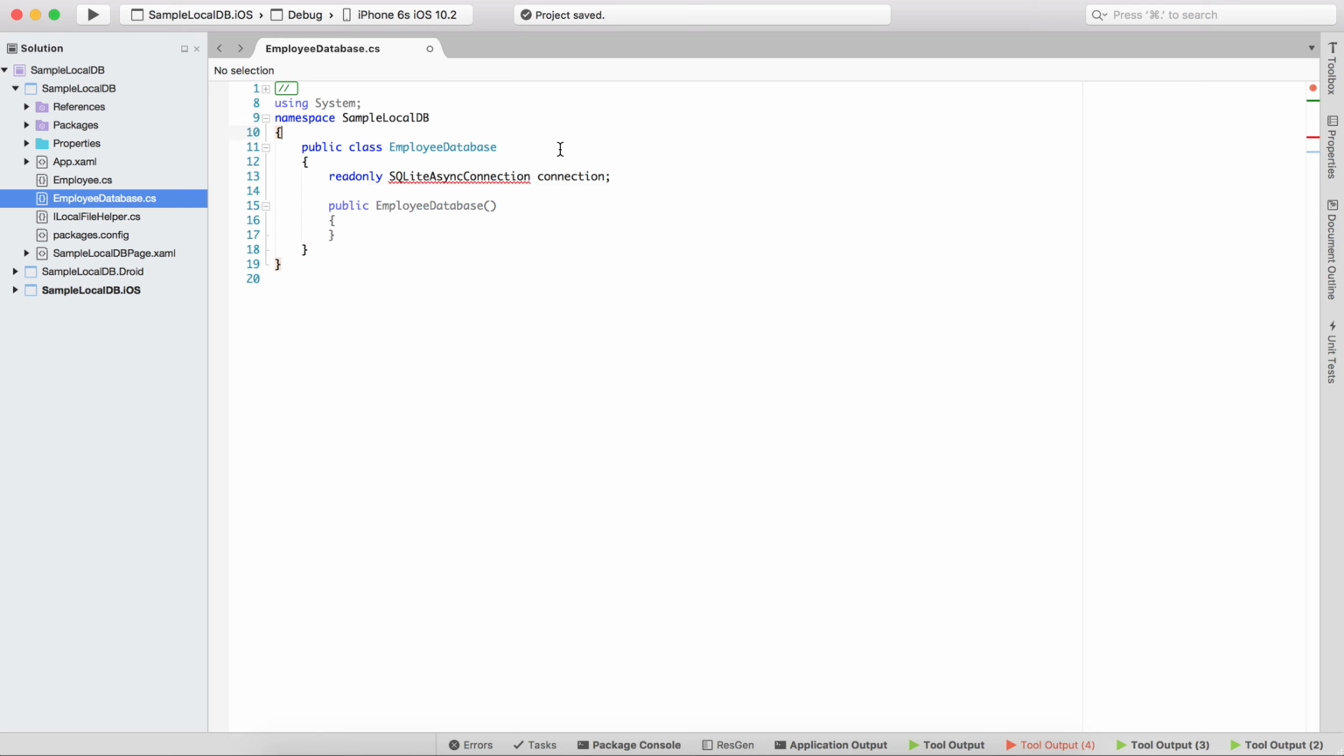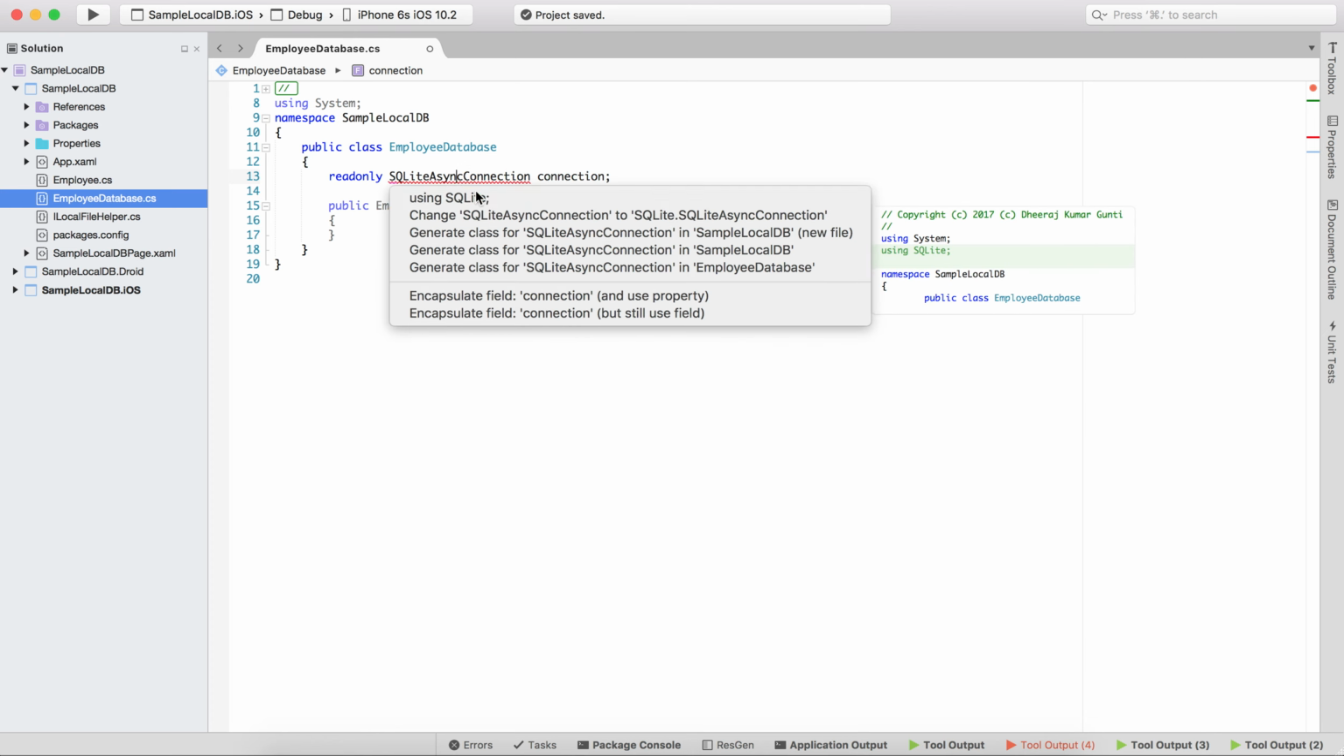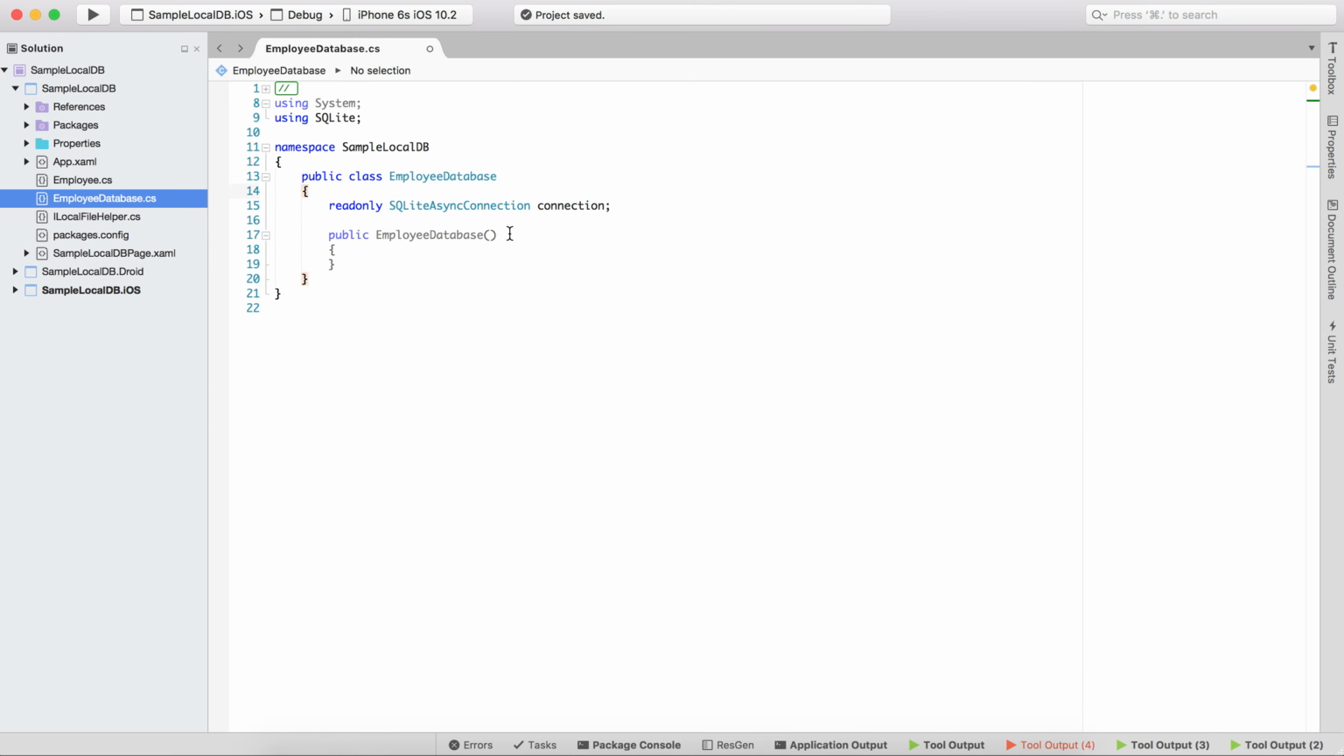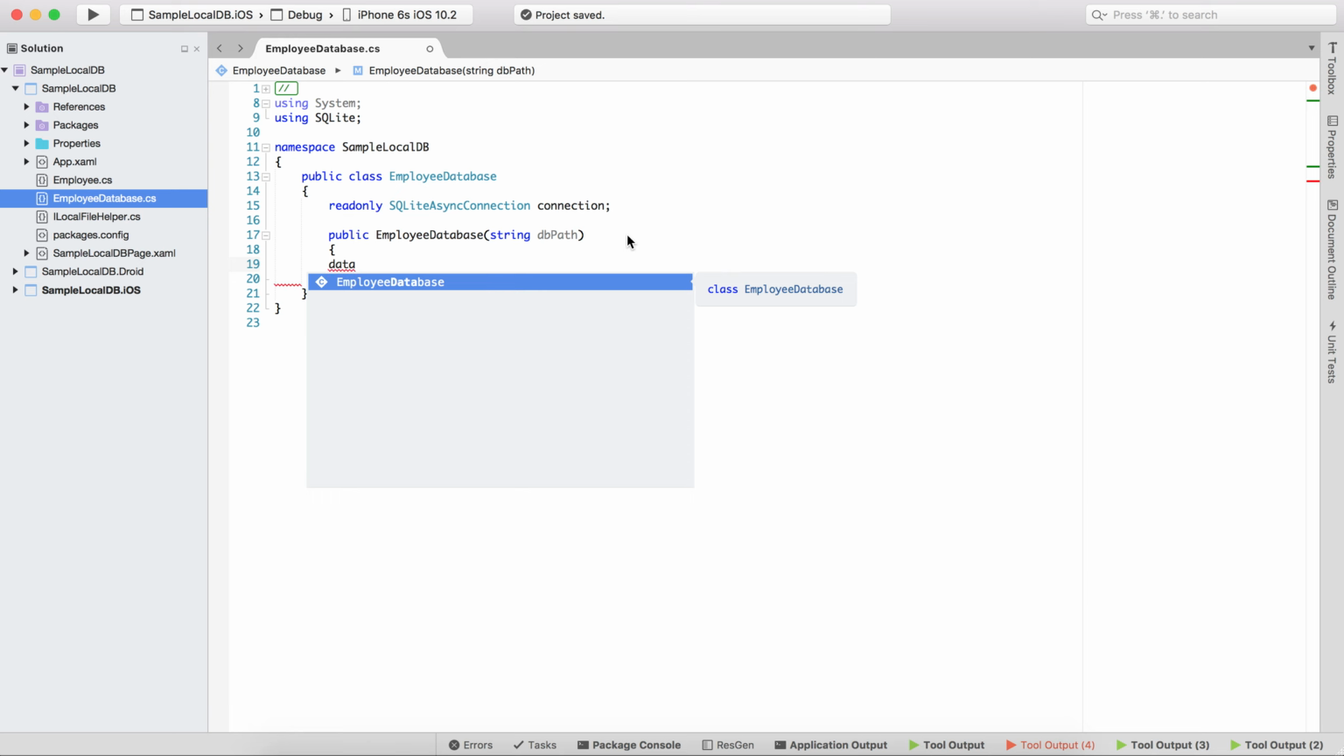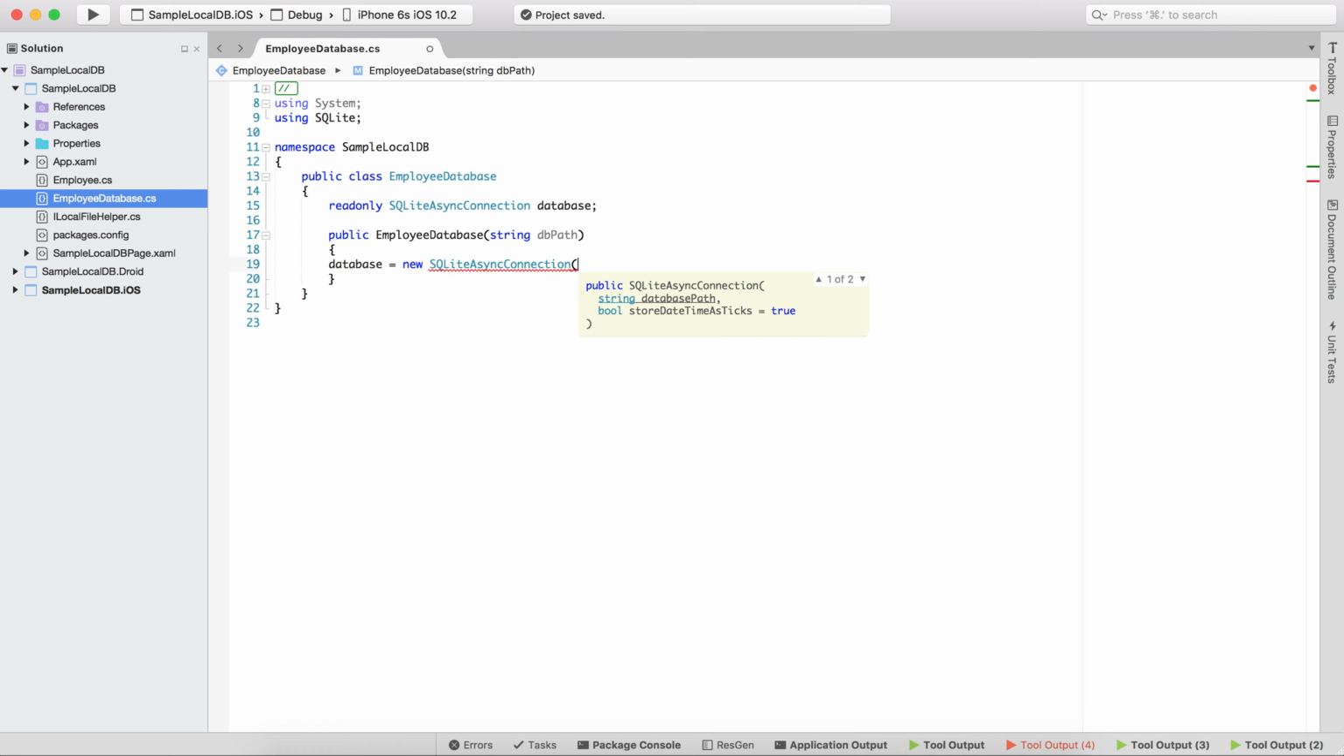Q is capital. Okay. So include the SQLite, and we need to pass the DB path for this constructor, so that whatever the path that we are sending here, we need to create a database based on that. So we are just dealing with a database, so I'm just renaming that: database is equal to new SQLite connection, and we need to pass the DB path.